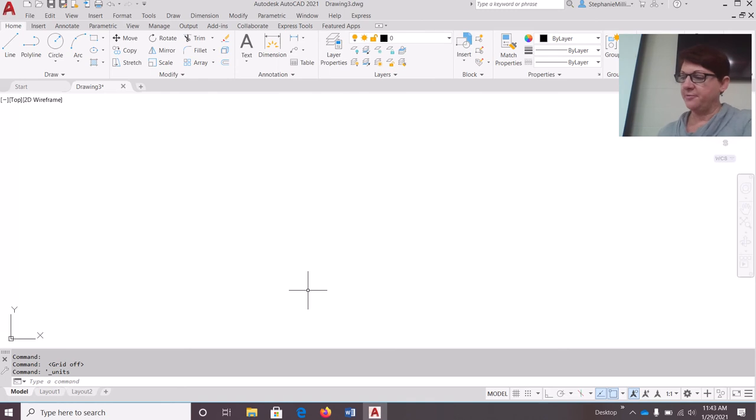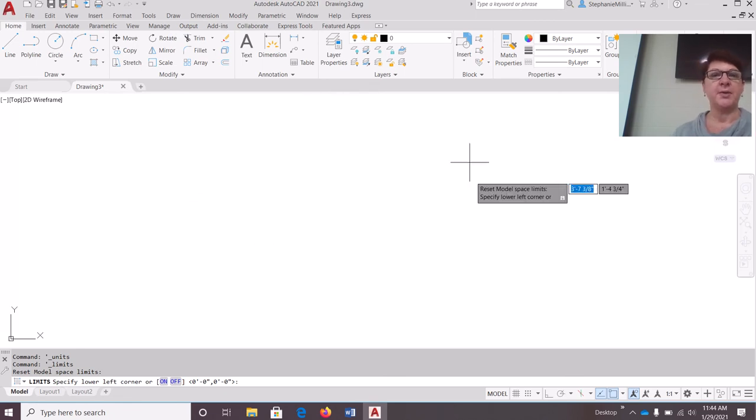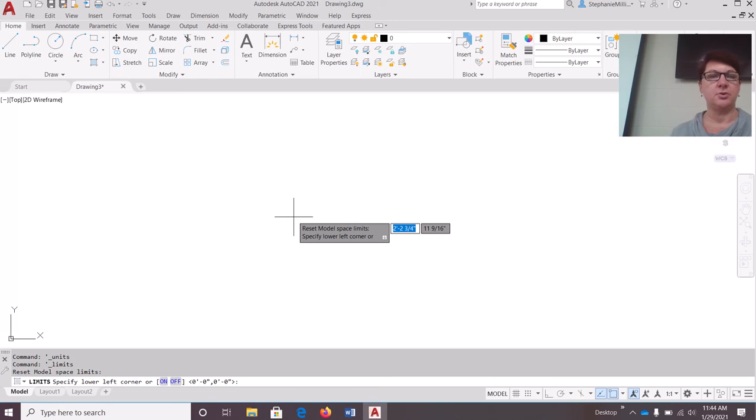And then I'm going to flip here. It talks about the limits. So if you didn't catch that piece in the unit lesson, you can always type in limits, or again, under that Format pull down is Drawing Limits. Your limits give you a boundary. Your space here is unlimited, so you can draw as large of items as you need. So what we want to do here is set our limits.